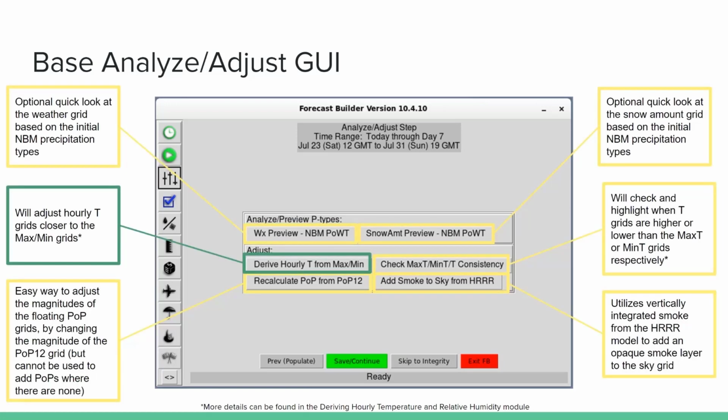Once you are finished making the necessary changes to the grids, it's time to move on to the next step of ForecastBuilder by selecting the Save and Continue button. For more details on the Recalculate Pop from Pop 12 and Add Smoke to Sky from HRRR buttons, please continue on to the next slides.